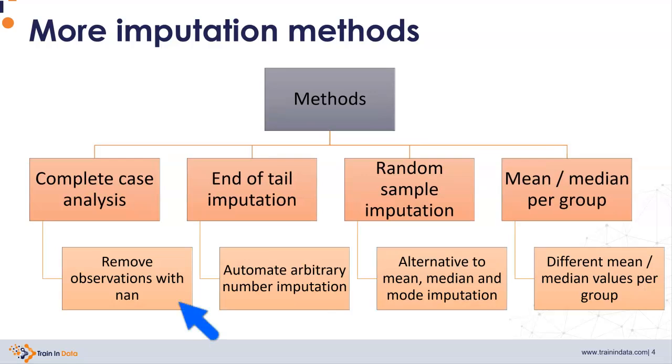Complete case analysis consists in removing observations with missing data from the dataset. It is very useful because it's very simple, but it also can remove a huge chunk of the dataset, so it's not always possible. End-of-tail imputation is a way of automating the imputation with an arbitrary number. It will allow us to automatically find this arbitrary number that is very different from the normal values of the variable distribution.